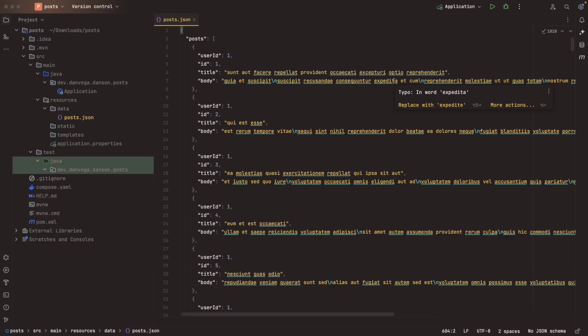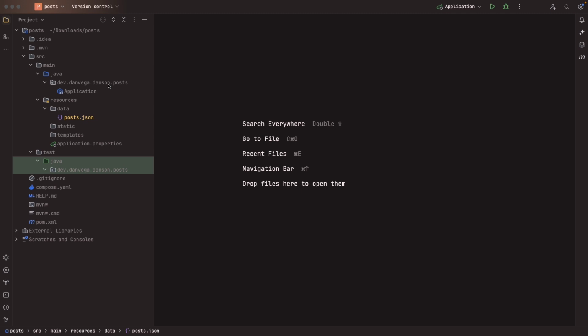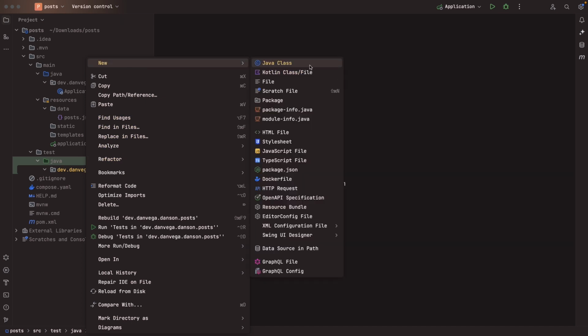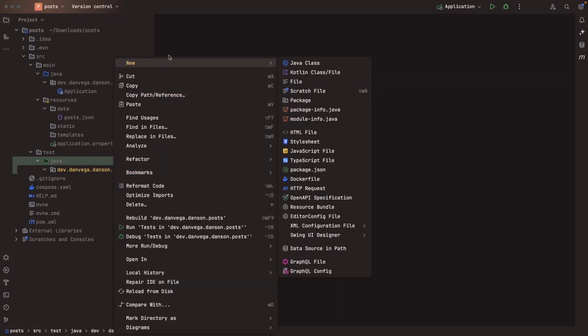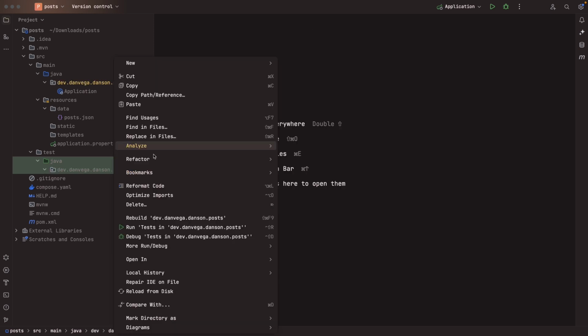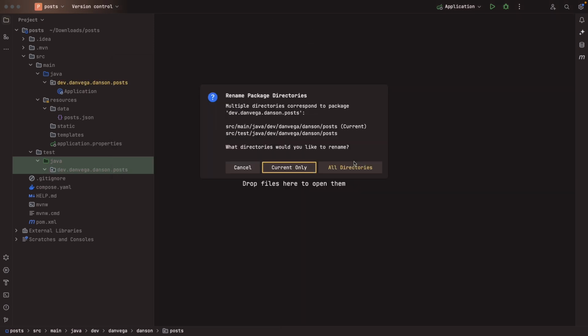So again, I could go about this by just starting to build out a REST API, but I want to do this in a TDD fashion. Now to do that, I could start with a test, and I'm going to. So let's go ahead and create a new Java class inside of posts. Actually, I'm going to refactor this.